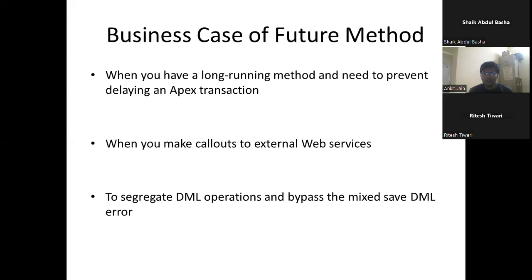Ankit, can you give me some use case related to the real estate business where we can use the future method? Okay. Next. You wanted to say something?